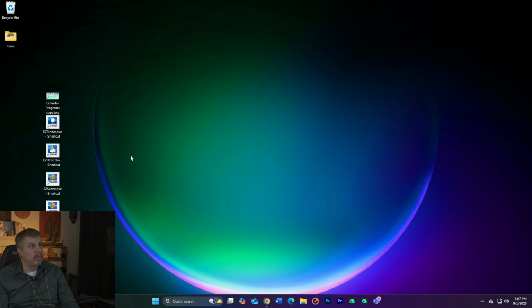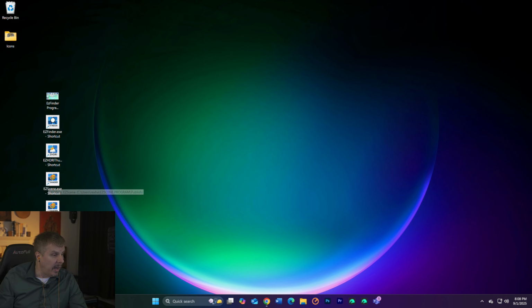So we have the Easy Scene, and we have the Easy Shader, all the shaders in your whole library. EZFINDER lets you put them all together and organize them into virtual folders. Your Easy HDRI, Easy Shader, and there will be the Easy 3D Light.